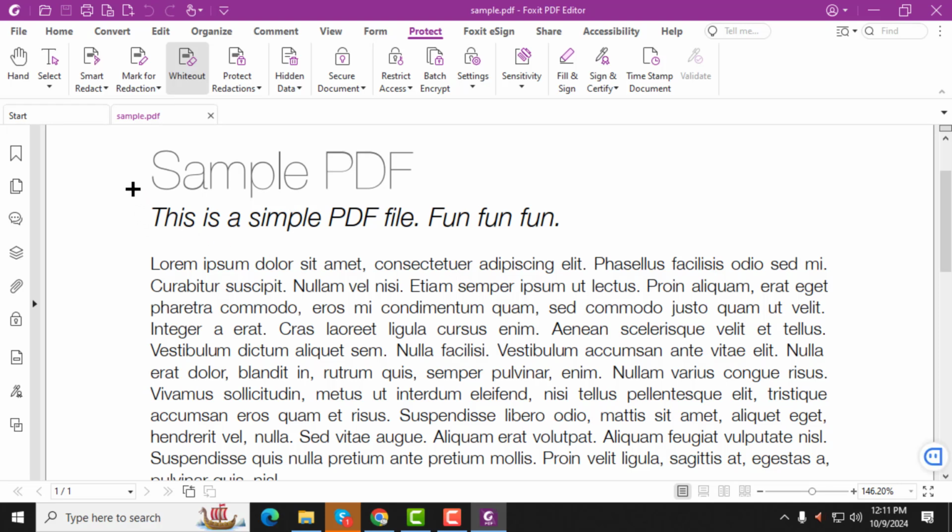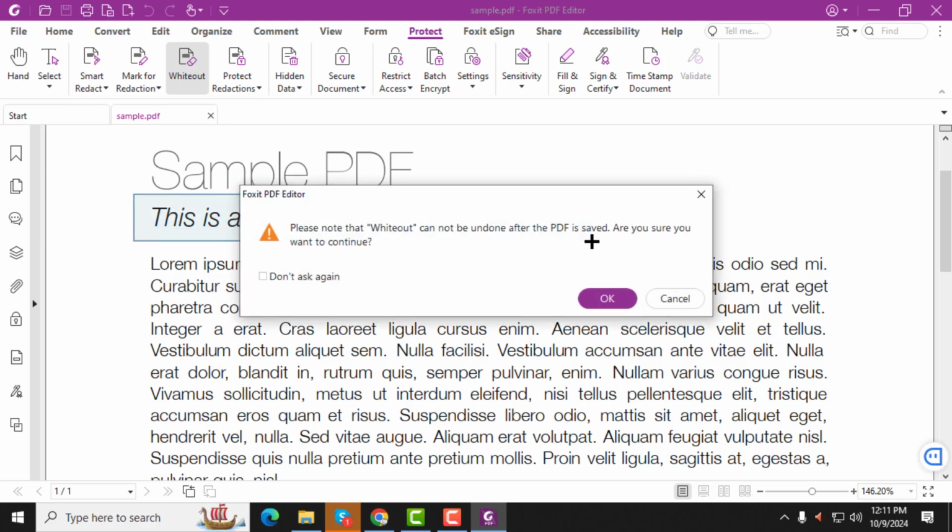Step 5. Now, click and drag a rectangle over the text or area you want to remove. This will create a white space over the content.